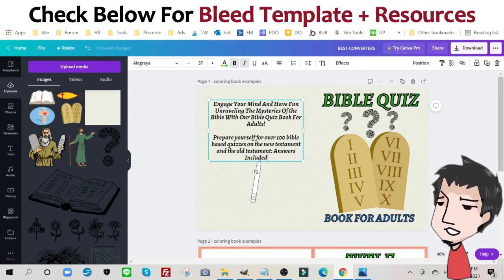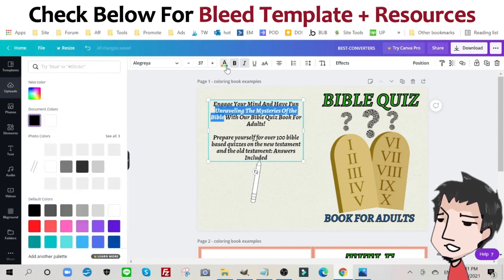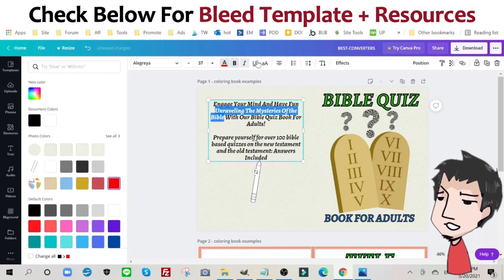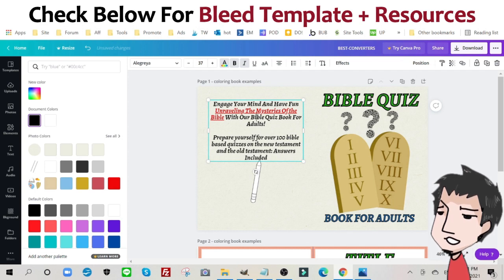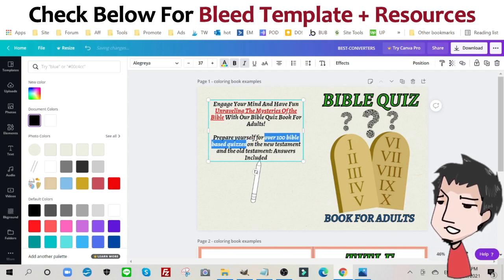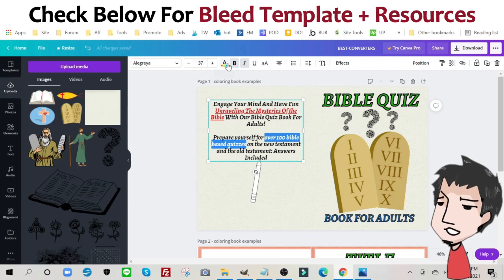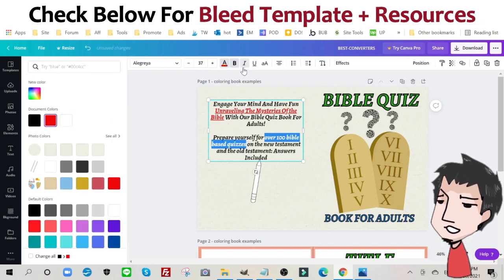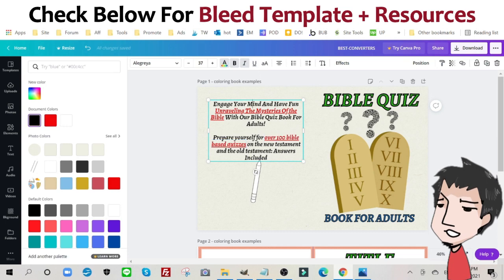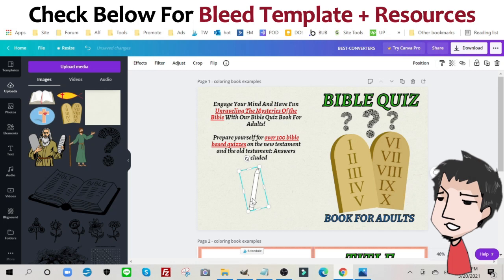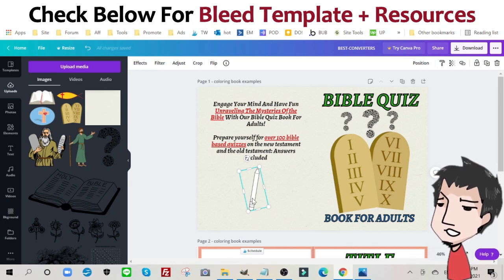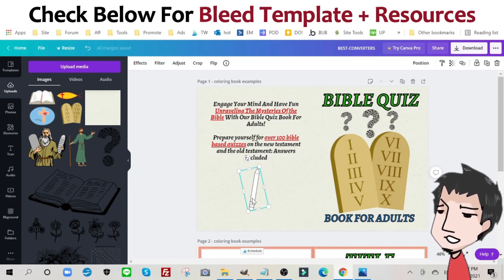We might want to highlight certain parts of this description. So, unraveling the mysteries of the Bible, I'm going to highlight that. I'm going to color that maybe red and underline it. Very simple to do with Canva. And also down here, over 100 Bible-based quizzes. I like that. I'm also going to highlight that red and put in an underline. Good, like that. And I have this pencil here, again letting people know this is a paper and pencil type of quiz.